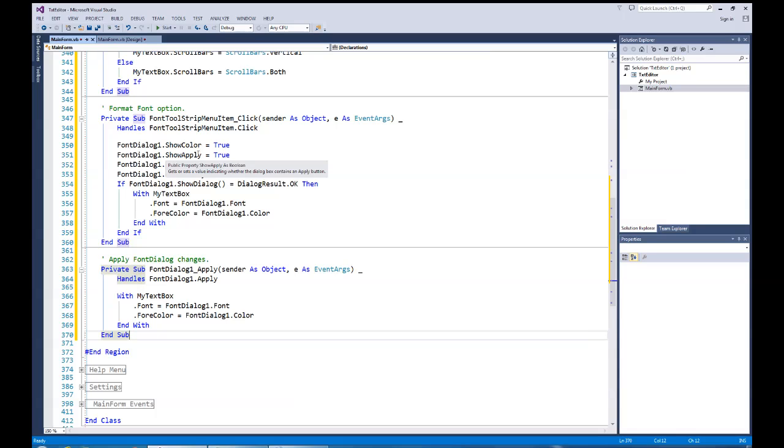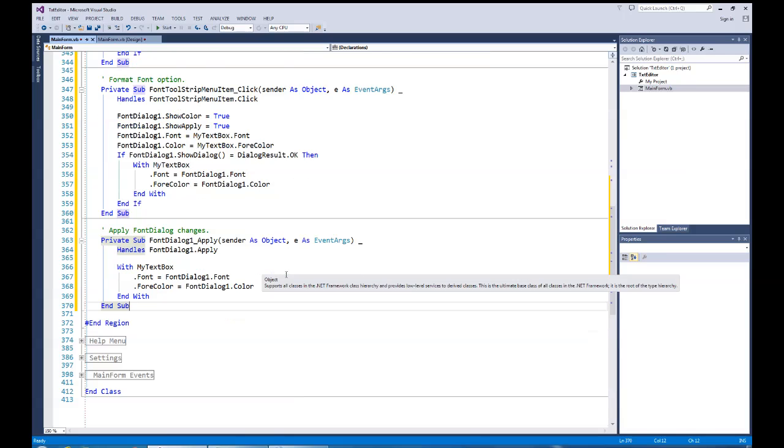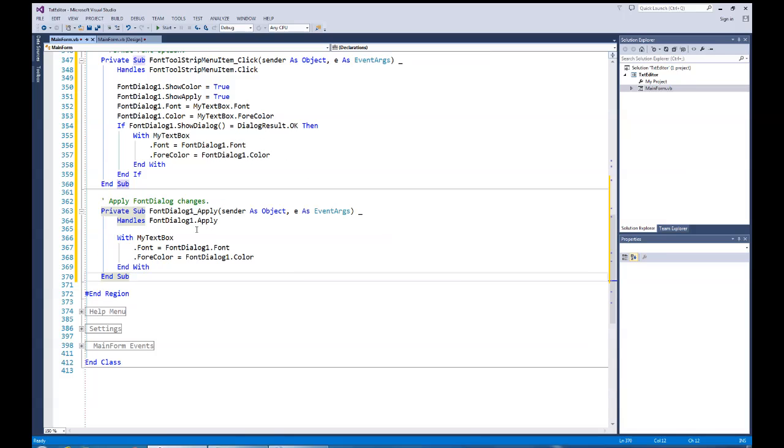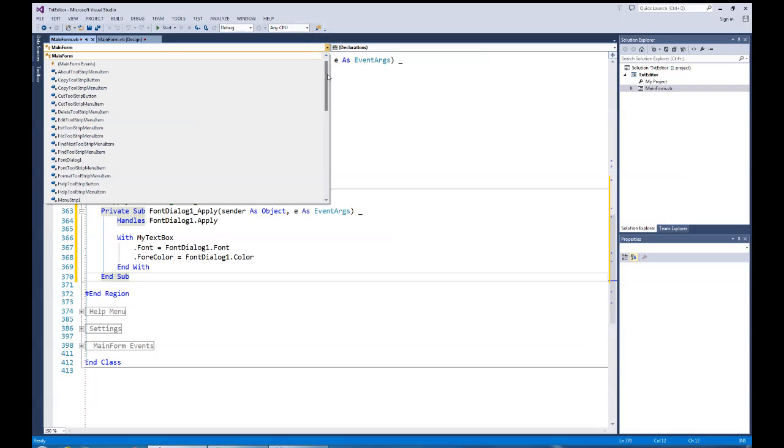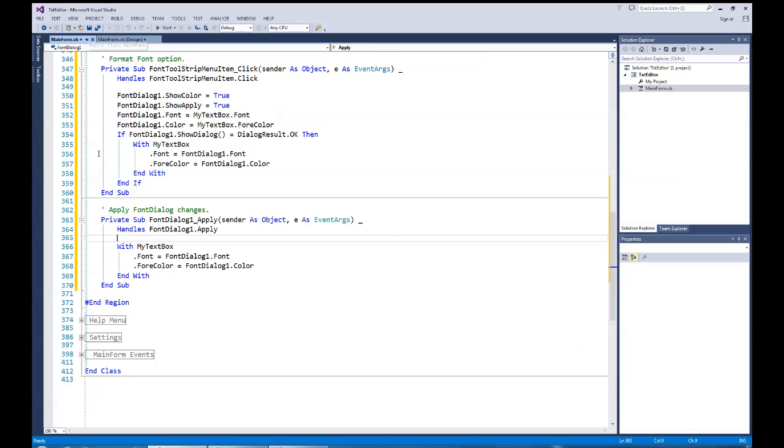Now remember, I had also a ShowApply, and so down below here I have another routine for when the font dialog Apply event is clicked on. And here once again I do the exact same thing that I'm doing through here when the Apply button is clicked. Now, one way to get to this is to come up to your coding area, and you can hit the drop down and scroll down till you hit the font dialog. And once you hit font dialog here, you can see I have a number of options and events I can work with, and I'm clicking on the Apply event, and that takes me to this code.